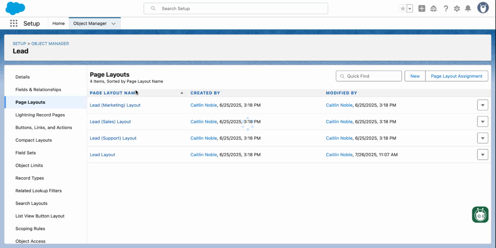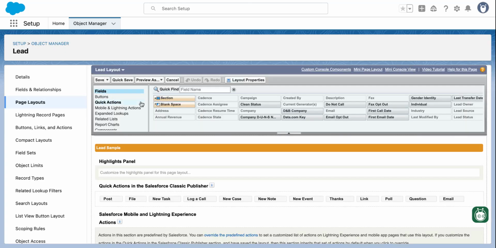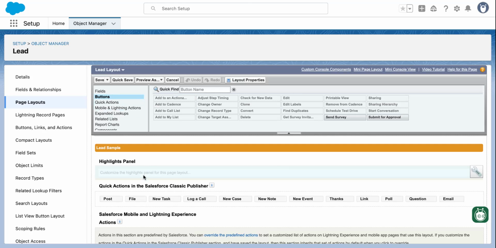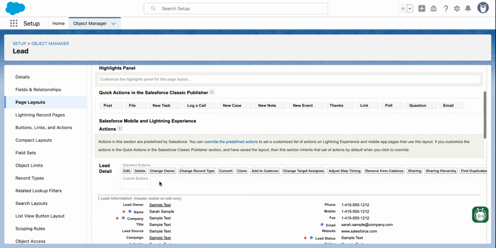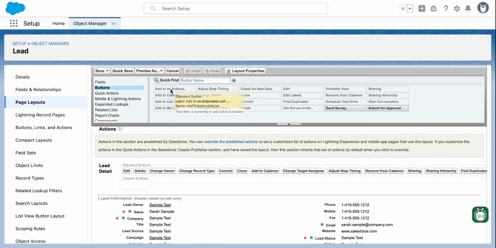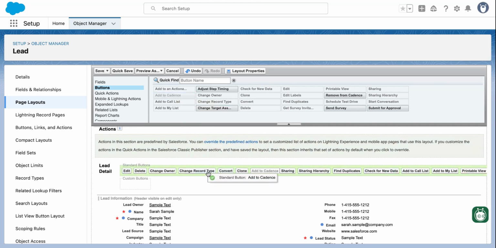And then next, I probably should have held off on saving, just out of habit, just to save it so I don't lose something. If you click on buttons, the next buttons there are cadence buttons here. So I have actually already added them. So I'll just take them off: add to cadence, adjust up timing, and remove from cadence. Okay, so your cadence ones are add to cadence, and you can add it in here. Adjust up timing is important because you can change when a task is due. You can change the target assignee, so whoever is working the lead in a cadence, you can change that. You can also remove from cadence.